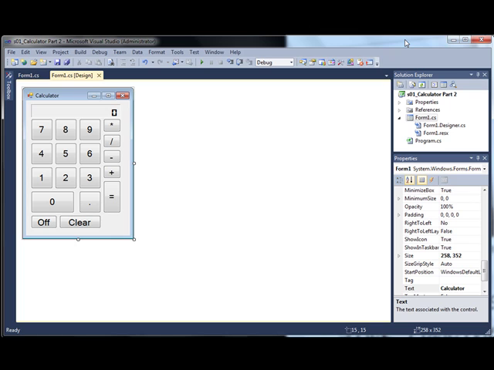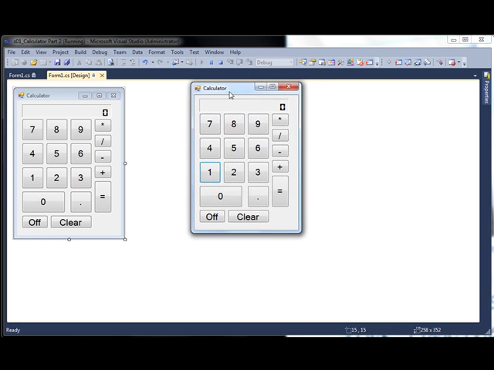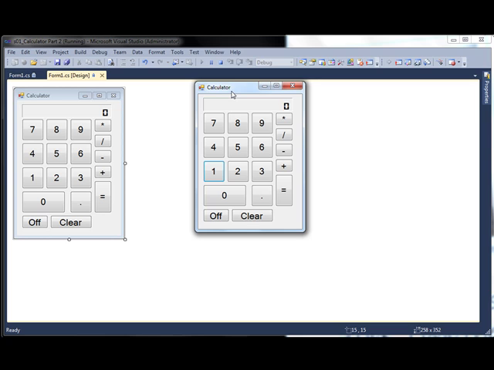How do we troubleshoot a logic error using break mode and the watch window? I'm going to use my calculator program as a demonstration here. I purposely put an error in here that hopefully we can find relatively easily.